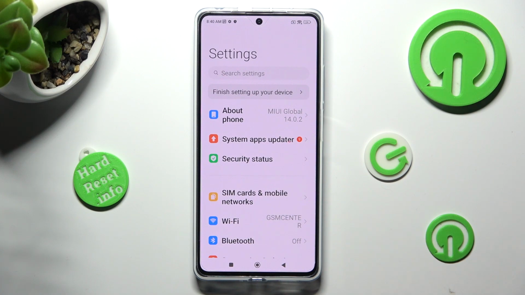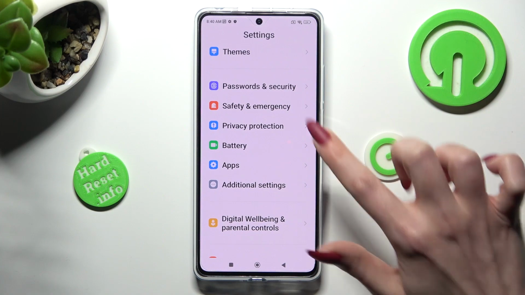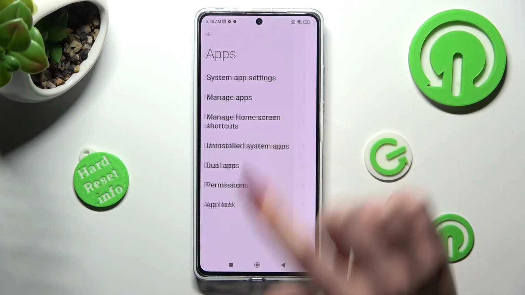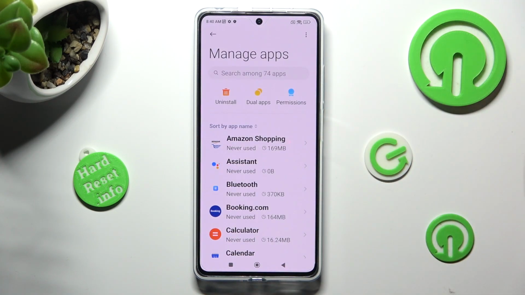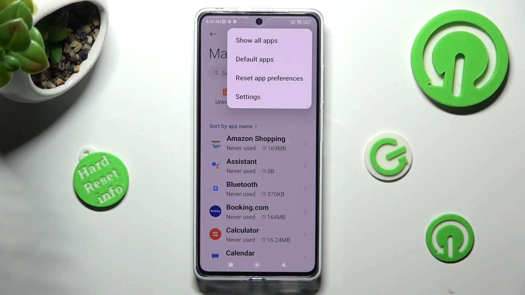In Settings, scroll down to access Apps section. Now tap on Manage Apps. Click on those three dots at the top right corner and select Default Apps.